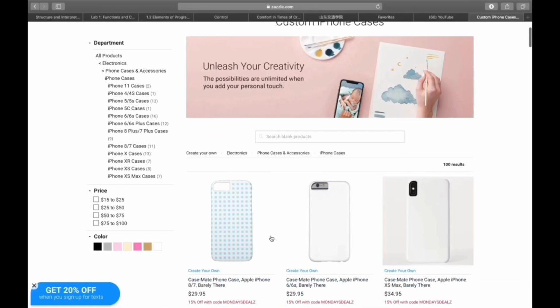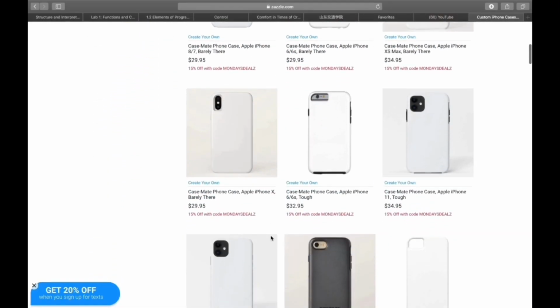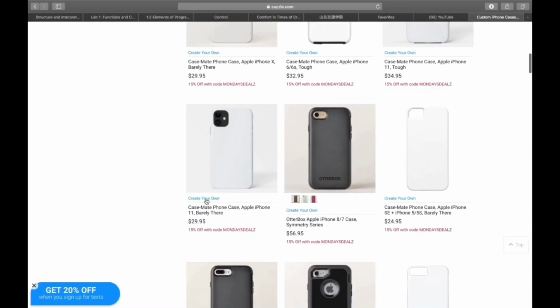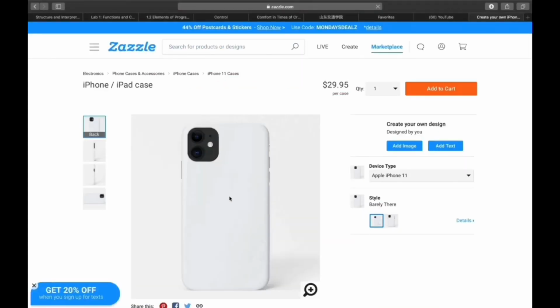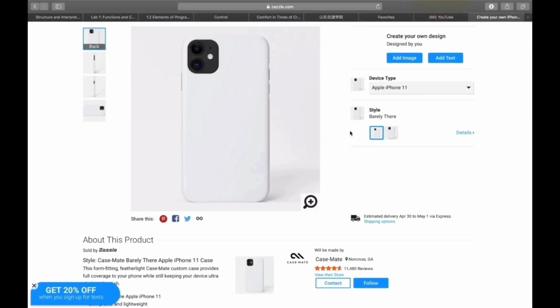These are the collection of phone cases available. I'm gonna choose 11 Pro. I've seen it, here we are. I'm gonna create my own design on it. This is a plain phone case with no design on it, so I'm gonna create a design on it, add image or text.